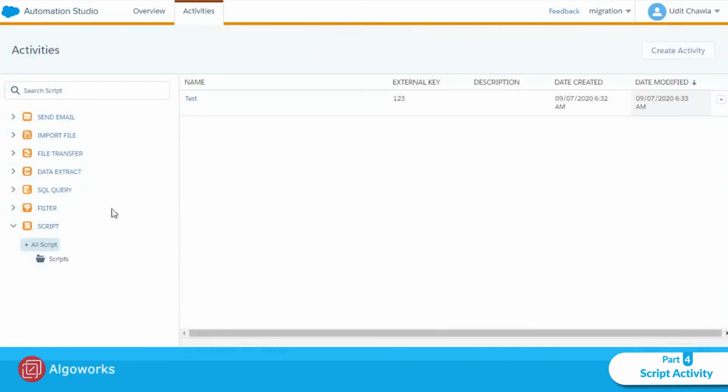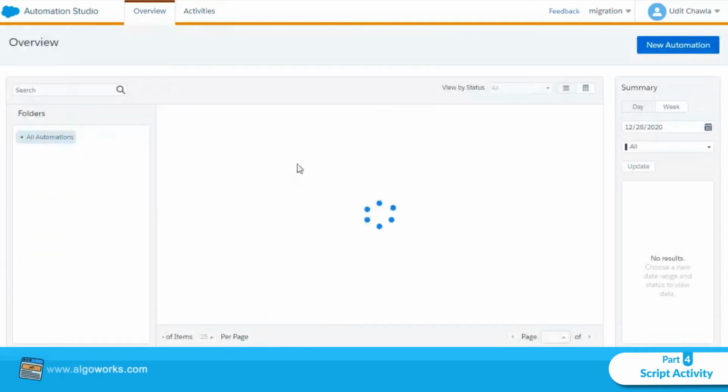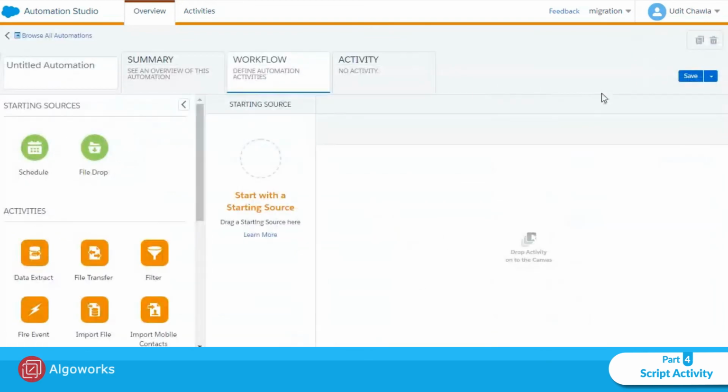So these are the main activities which are provided by Marketing Cloud in the Automation Studio. After creating the activities, like if you want to send email, filter out the records, or if you want any script activity or any SQL, just create the activity over here. And then the final part, to use that activity, you just need to create an automation. As you can see, you just need to schedule the automation.